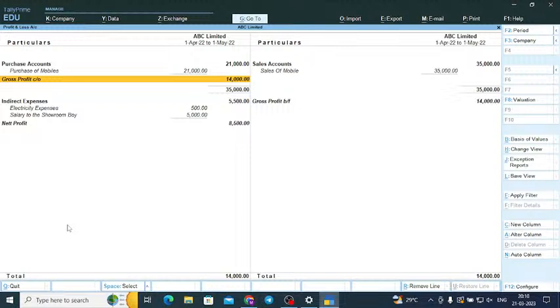Good to go? Fine. In balance sheet, of course, I want you to spend some more time on this. You just observe it, then you say done. Then I'll tell you the difference between balance sheet and P&L.